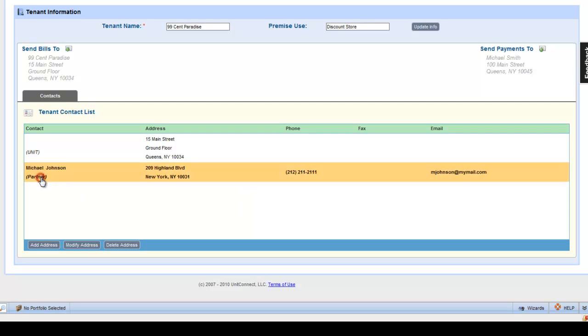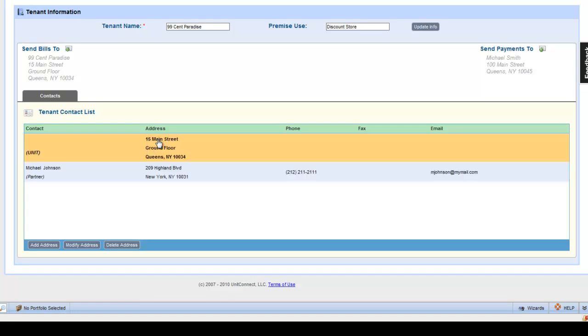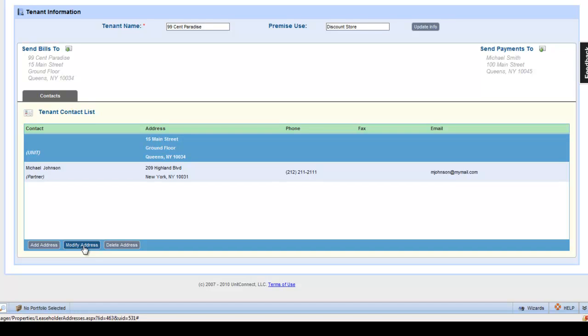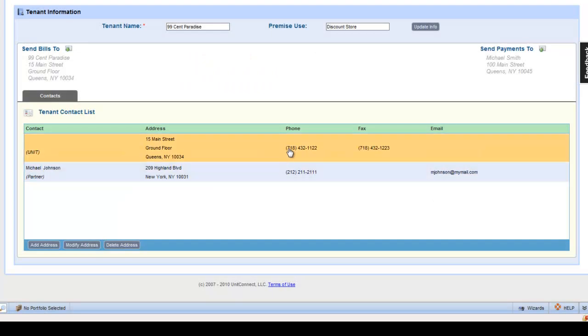Now the unit address is an address that cannot be deleted. We can only modify certain information in the unit address. So let's modify the unit address. Notice some of the fields here are grayed out and cannot be modified, so we can only change phone numbers in our case. If we do want to modify unit information such as address, then we need to go into the properties units page to do that. So let's click Save to save our changes.